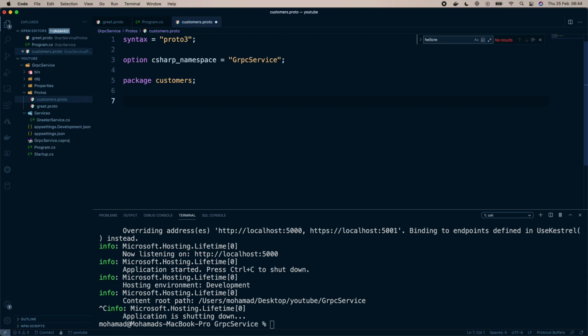After that, we want to start defining our service. As we said before, a service is like a class. So service, we're going to call this service Customer. For now we're only going to have one method, but we're going to be adding to this later. The first one is going to be rpc, telling it that it's an RPC method. The method name is going to be GetCustomerInfo.